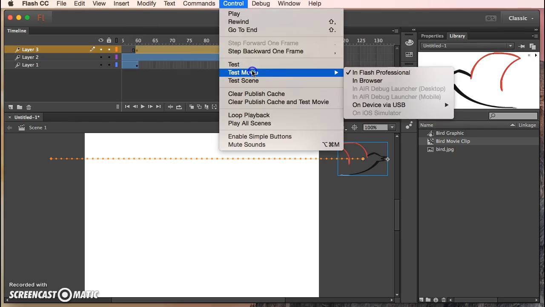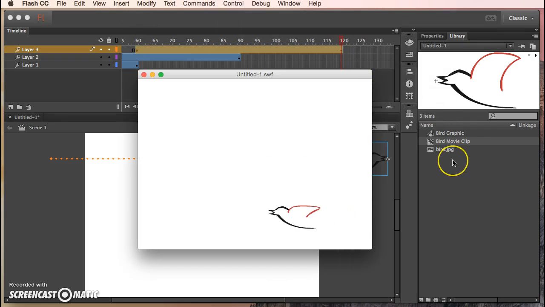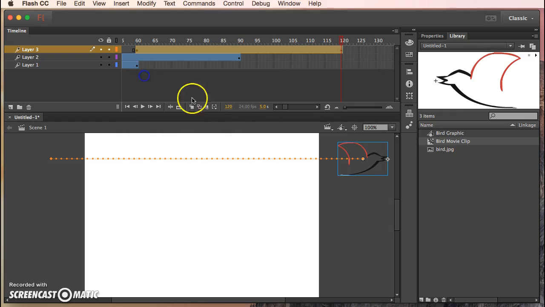Let's check what we've done. So I'm going to test the movie. We should have bird number 1, bird number 2, and bird number 3 flying by. Okay, same exact movie clip, but used in a very different way, or just in a different position. Okay.